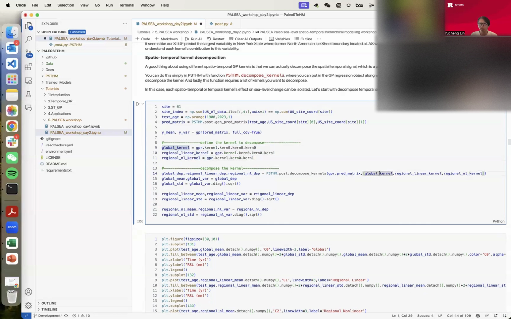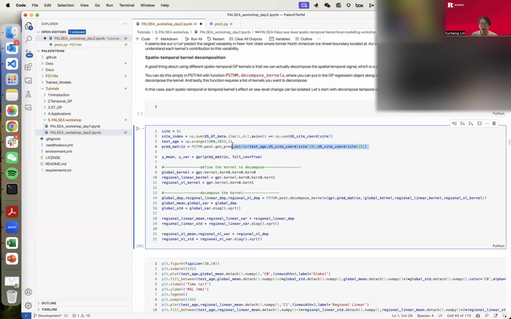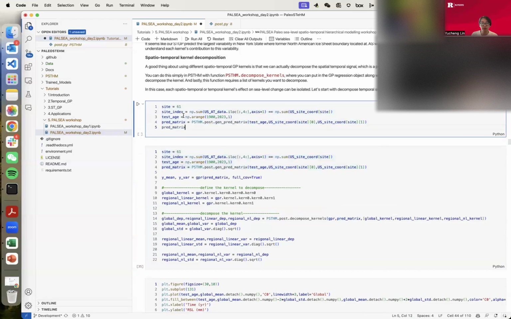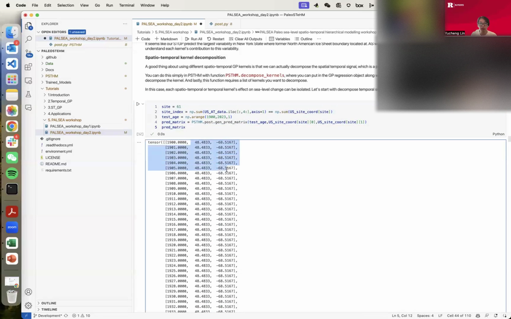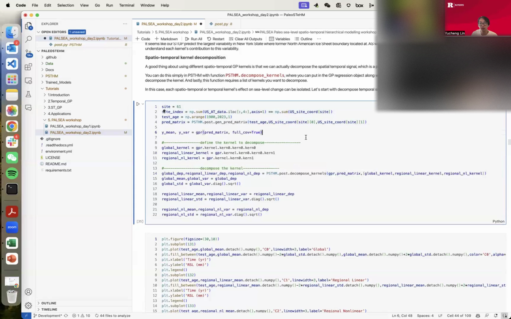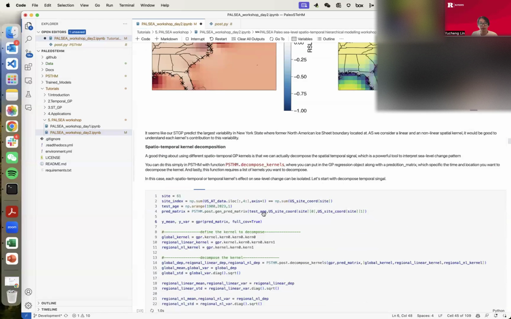With the global kernel, there's a specific function for you to do that. For this, you need to give the Gaussian process regression class the prediction matrix, which tells it what time period or what spatial period you are trying to predict. Here we are trying to predict a single site, but from 1900 to 2023. Okay, so let's do it.